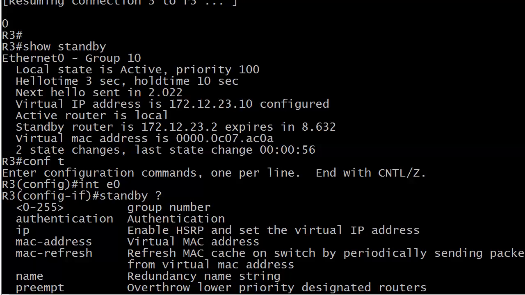So again, very important concept for your exam. I bet you would see that in one form or another. That's where the MAC address comes from. Again, most of it is preordained. It's 0000 0C07 AC, and then the last two numbers are the group number in hex, and that's really it. So, so far so good here with our lab.